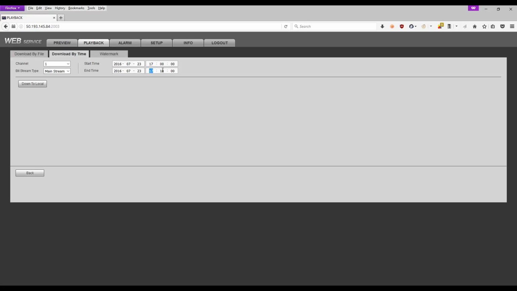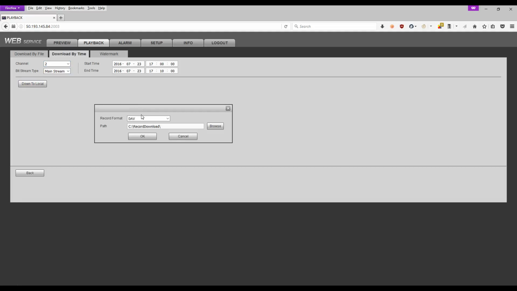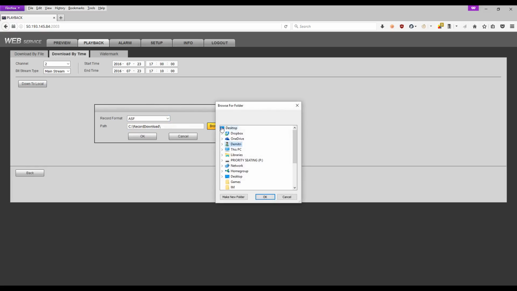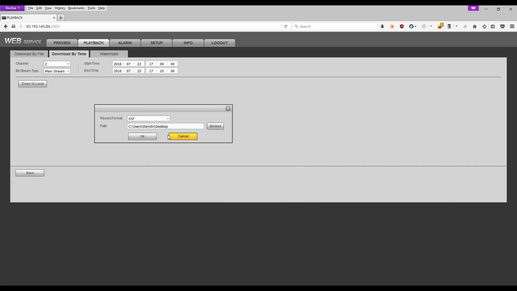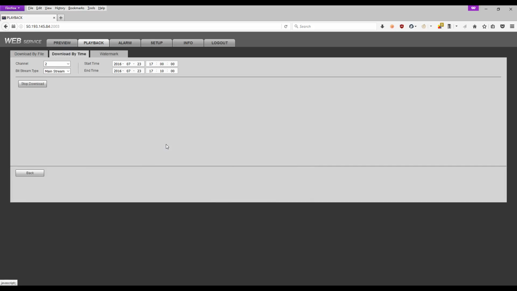And then you're going to select the end time, which is once again 7:23, and we're going to do 5:10. So now we're going to select our channel, and then we're going to select down to local. And once again, it's very important that you select ASF in this case. And then we're going to browse for the file path. We're going to go to the desktop for right now. And then we're going to click OK. And then here we go. Now it's saving. This might take a while depending on your connection.